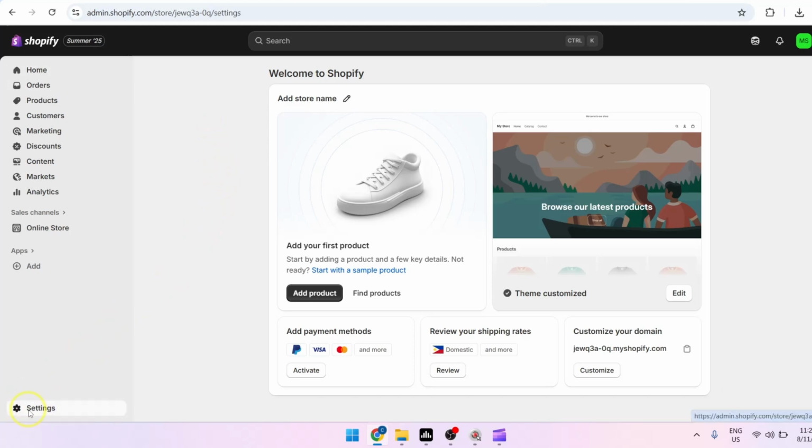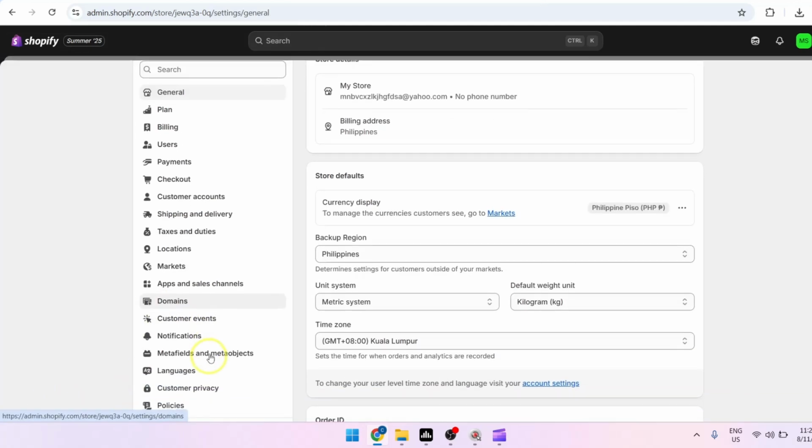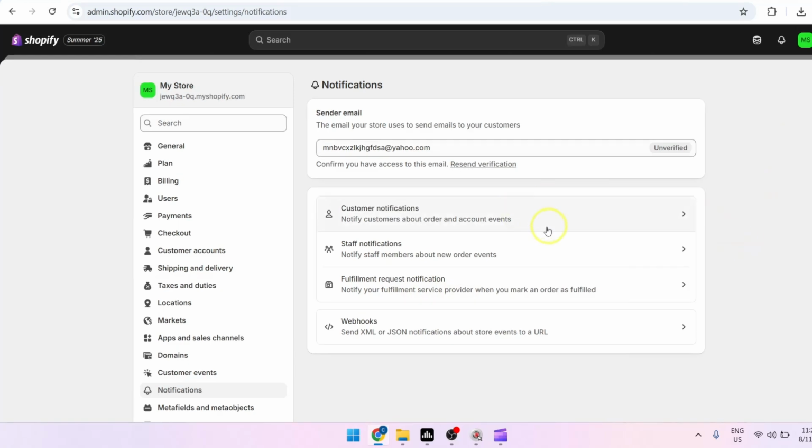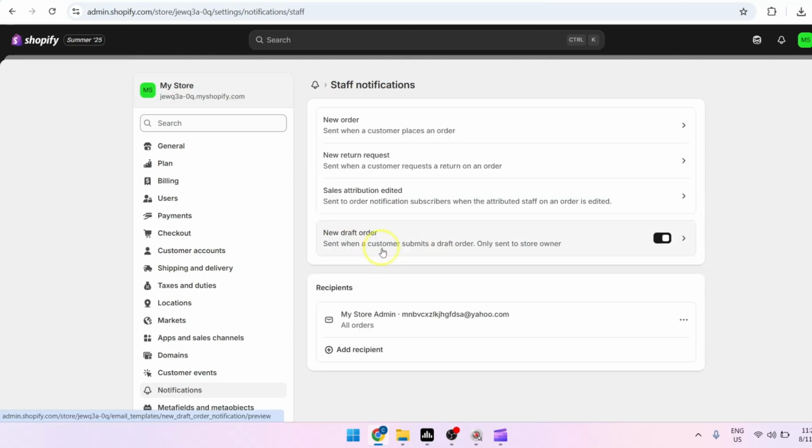Next, click on settings and click on notifications. So you have a few options here on which notifications you would like to enable. If you want to notify customers about order and account events, notify staff, or notify your fulfillment service provider. So in my case, for example, I want to enable staff notifications. And from here, just click on staff notifications.